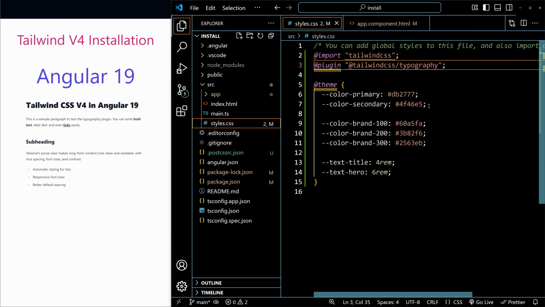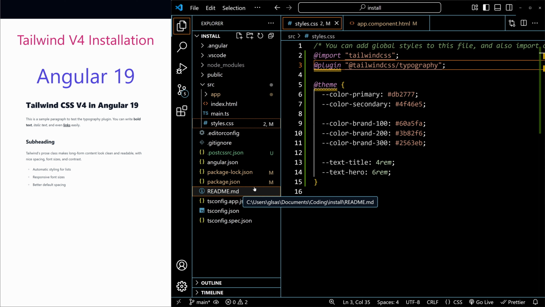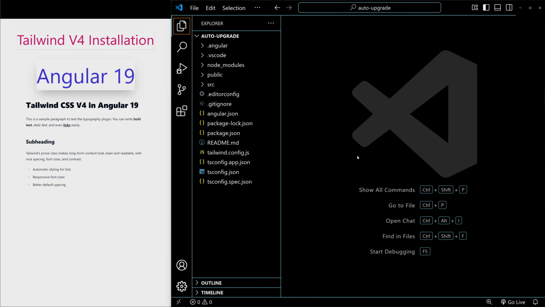Let me create a similar project like this two more times, but I will use Tailwind CSS version 3 to get the exact same output using the Tailwind config file, and then we will see how to upgrade it. The first time automatically with a single command, and then the next time manually.